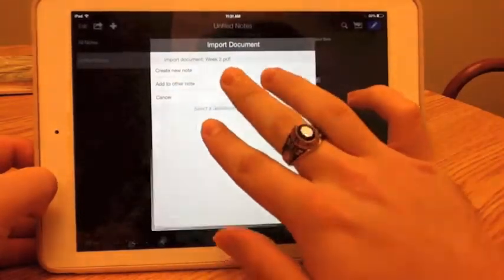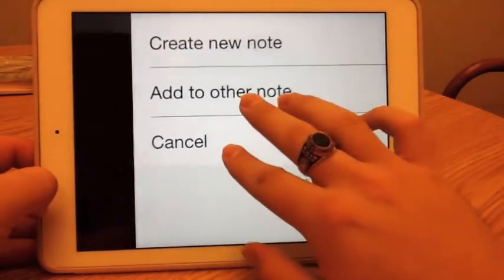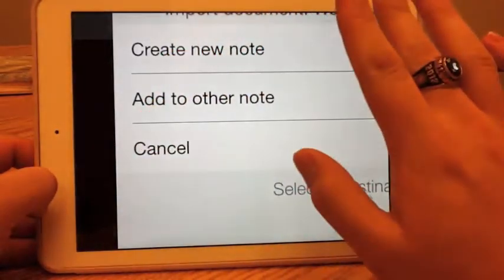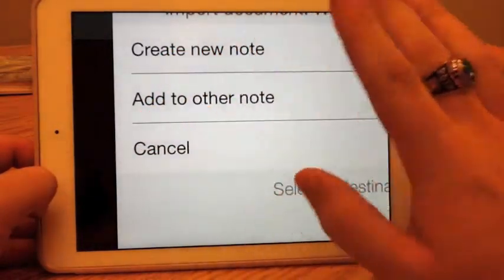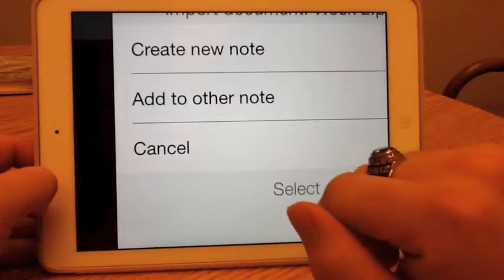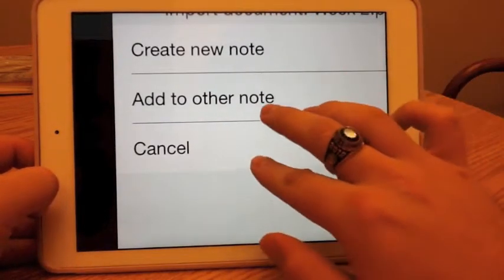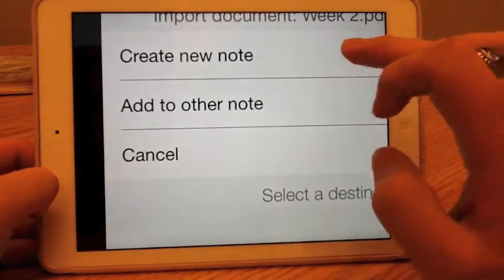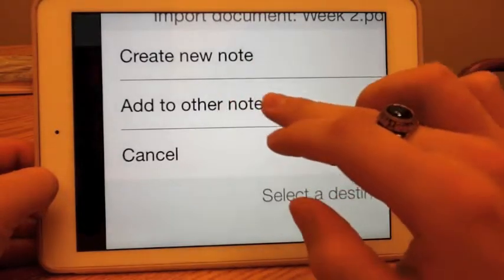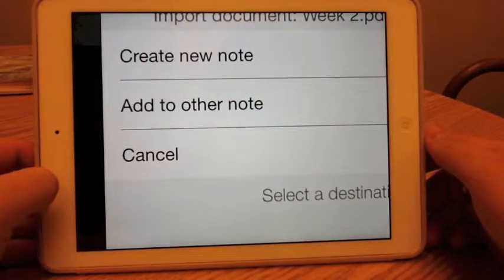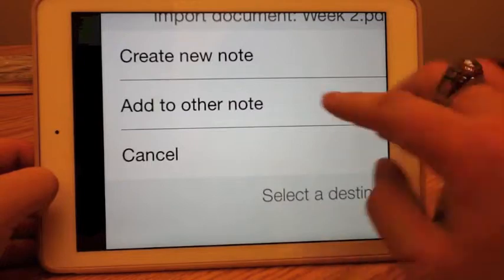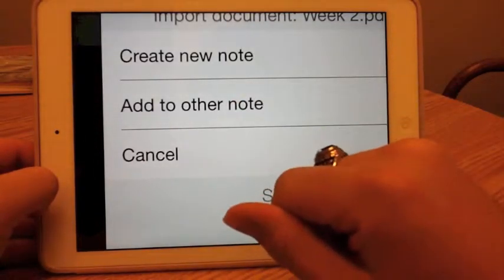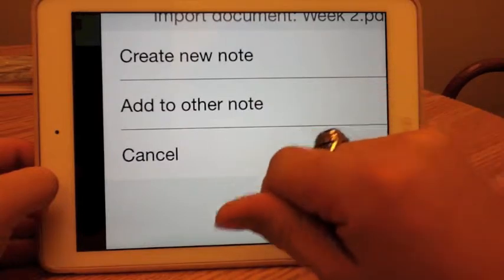And Notability asks you, as you see, how you want to import that document, whether you want to create a new note, so it's just that PDF alone, or if you want to add it to an existing note. So for an example, if it's just a worksheet alone, perhaps you just want to create a new note, which is what we're going to do in a second. But if you want to add it to an existing note, for an example, it could be you were writing notes, handwriting or typing in, and then there's a worksheet that went along with those notes, like a math worksheet, right? So you know how to do that worksheet.